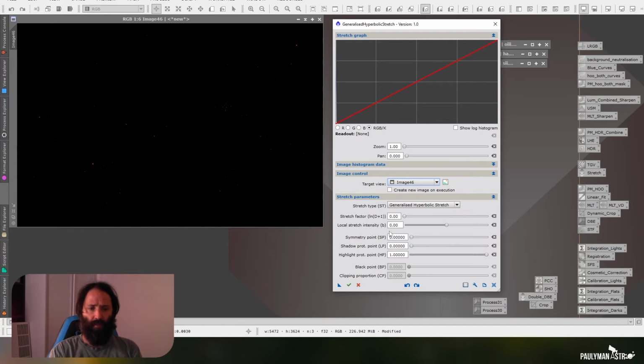And what we need to do first really is try and zero in on this symmetry point. That's the point where the maximum stretch is going to occur. At the moment, it's defaulting to zero right at the left-hand edge.